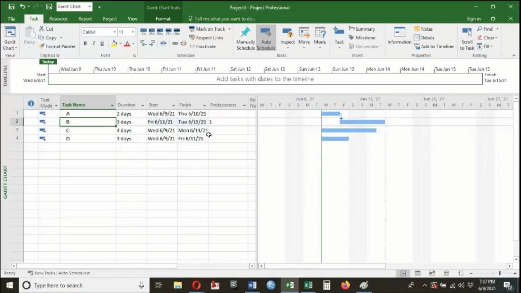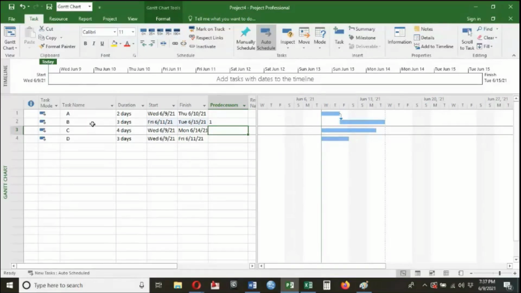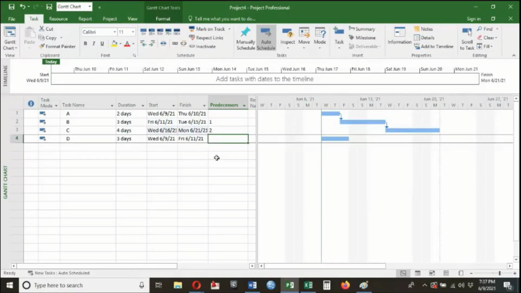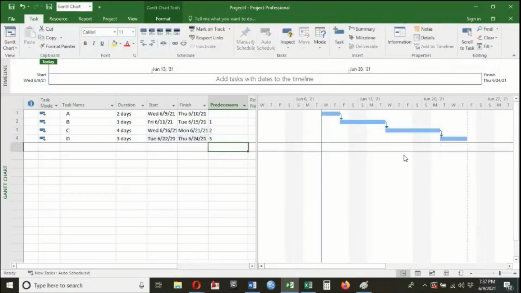Yes, now, sir, the next thing: same I will repeat for others, then I will change the relations. So the predecessor of C is B. I will put the number adjacent to B, 2, enter. Then same for D, it is 3. So you can see the change on the right hand side. Okay, so that is how the arrows are there.